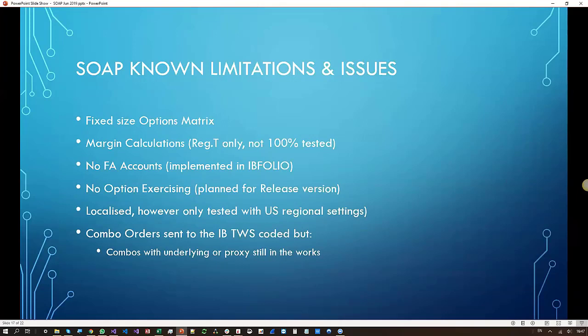The limitations and issues at the moment are that I'm using a fixed-size options matrix. It's not like on other platforms where when you scroll up and down, the software starts calling for new data. That's something I may work on, but if you need other strikes, you need to go back to settings, extend your range of strikes, and then call for data again. The margin calculations are okay, but I don't think they're 100% correct. I will have to test it in the alpha and beta versions.